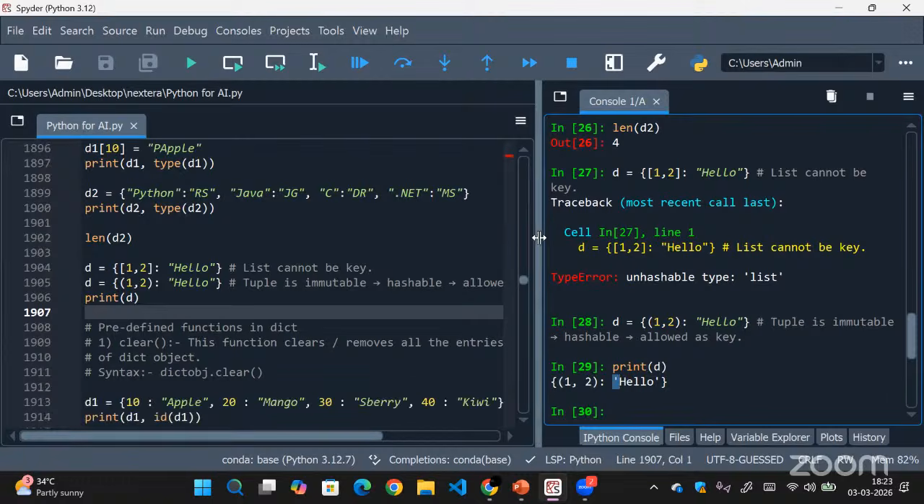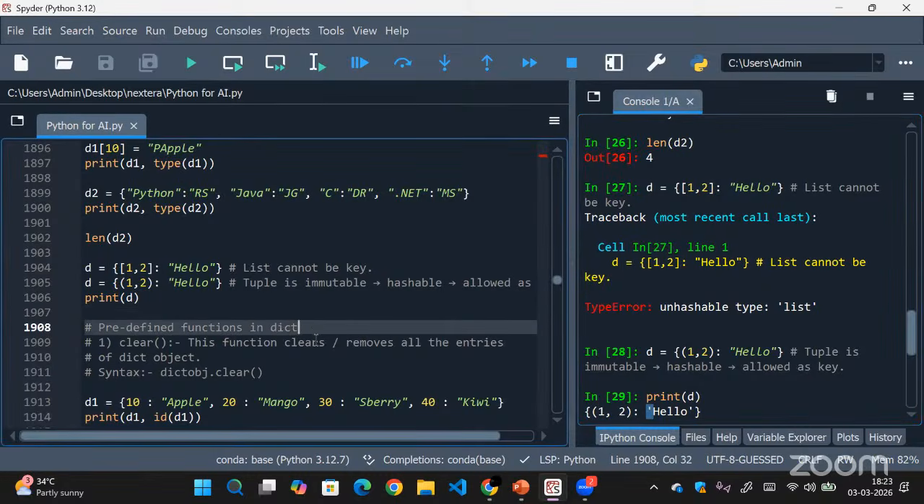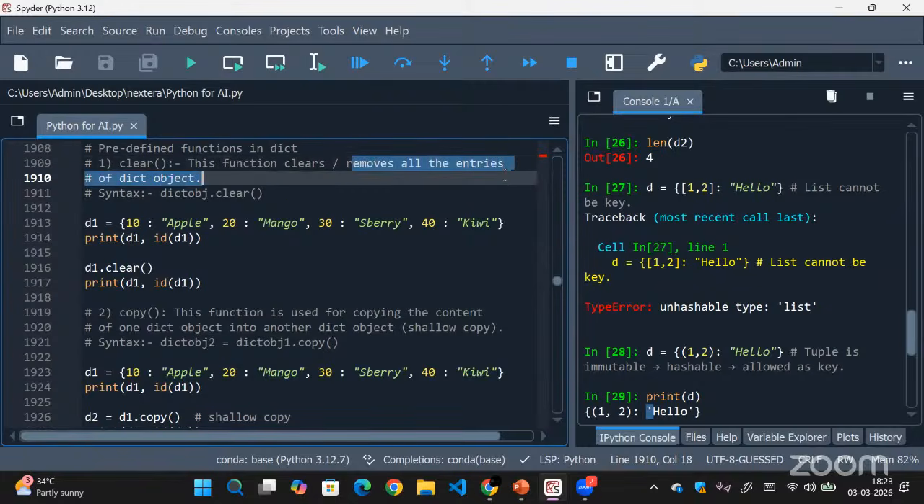And then there are a few functions which we can perform on a dictionary. Firstly, we have a function called clear. This clear function is used to remove all the entries of the dictionary object. You can use it using the dictionary name dot clear parentheses. This will remove all the elements, all the entries in your dictionary object.